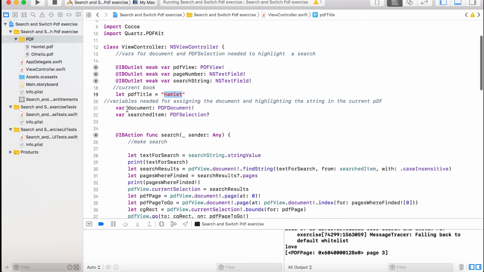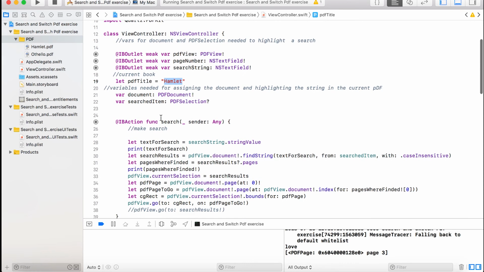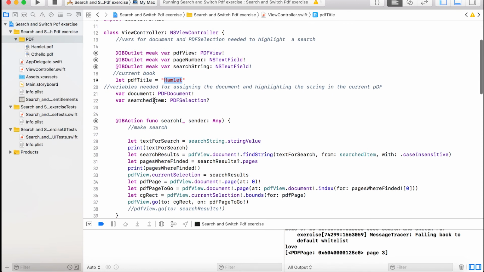The second, which is a variable, is the document, the current document. It's associated with the PDF document class and has all the meta information and everything needed to perform the PDF transactions. Then the PDF selection, this variable called search item, is needed for highlighting the string in the current PDF when we make a search.